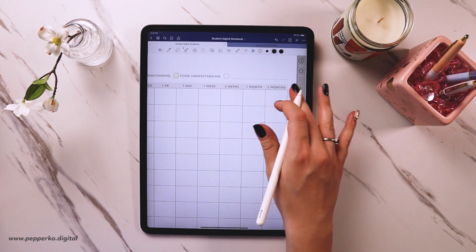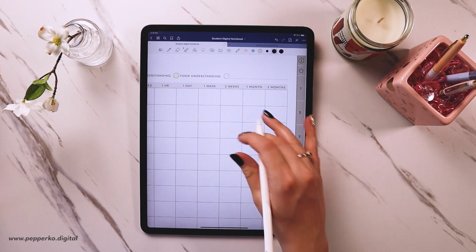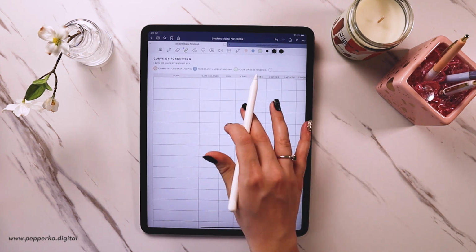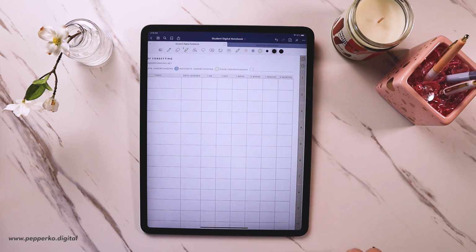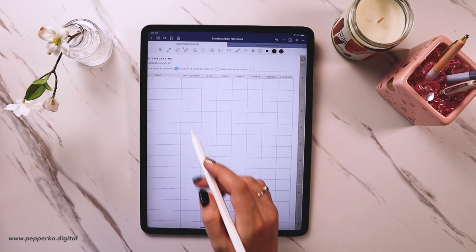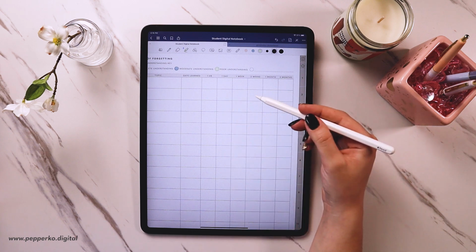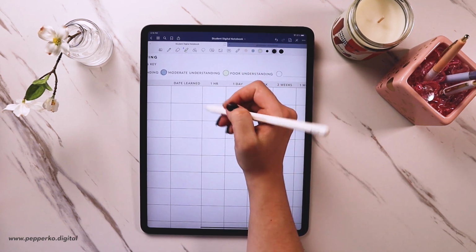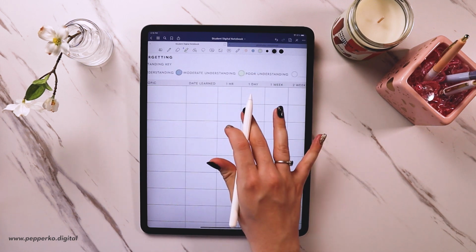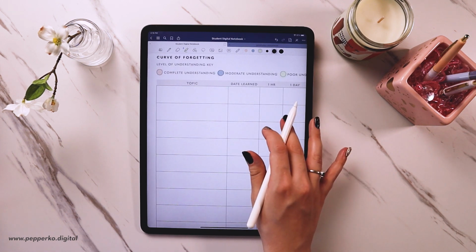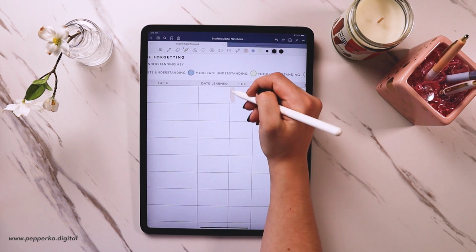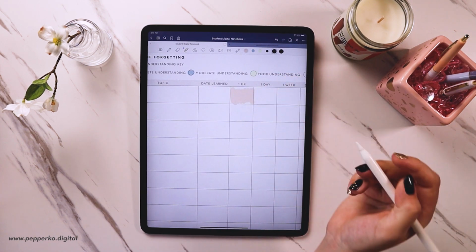And then I have a blank one here if you want to make it a different level of understanding. So you would write in your topic, date learned, and then you would assess your knowledge of it an hour after, a day after, a week after, 2 weeks, a month, and 2 months. And each time you would just fill in the color of whatever level of understanding you're at. So say 1 hour after you were at a complete understanding, you could just shade it in to be that color.